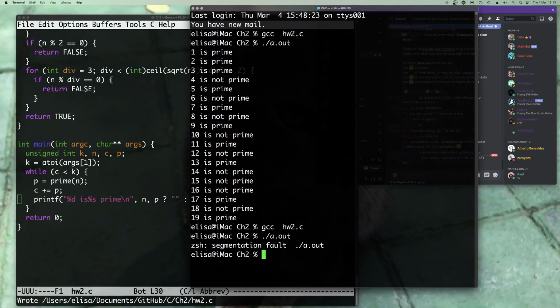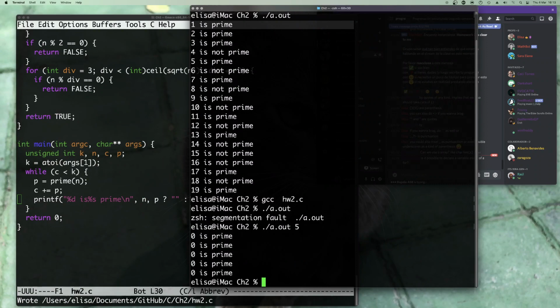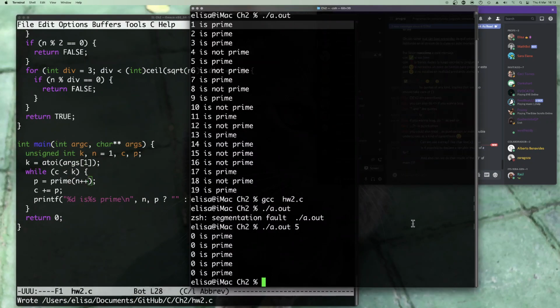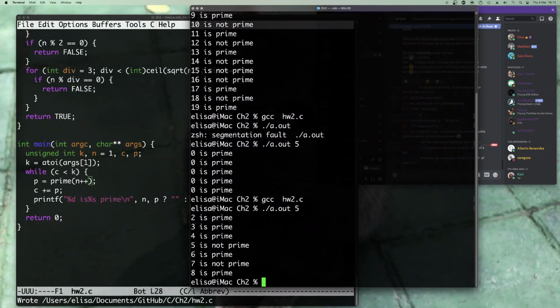Compiling again. Oh, forgot to give it a number. Let's ask for 5. I know we're not incrementing n. So n is going to have to start at 1. And we need to be incrementing n after we test it. Come on. Compiling, running. So now it gives 5 that are prime.